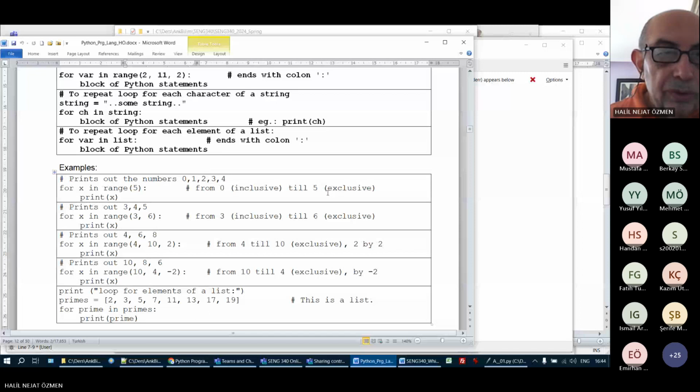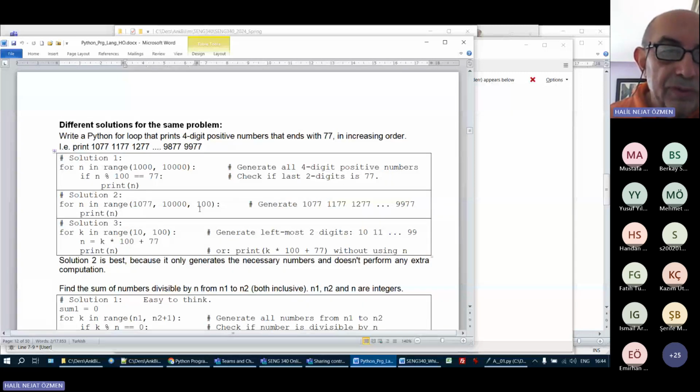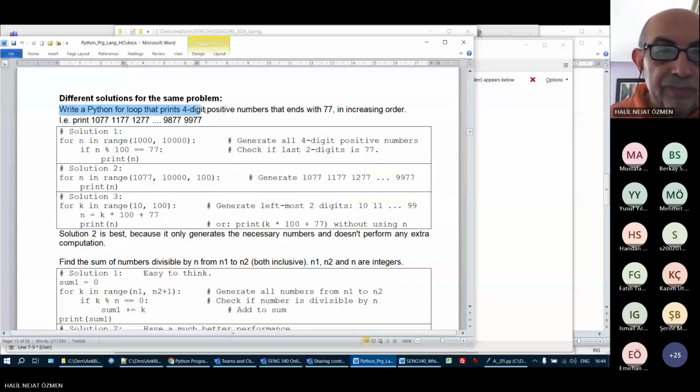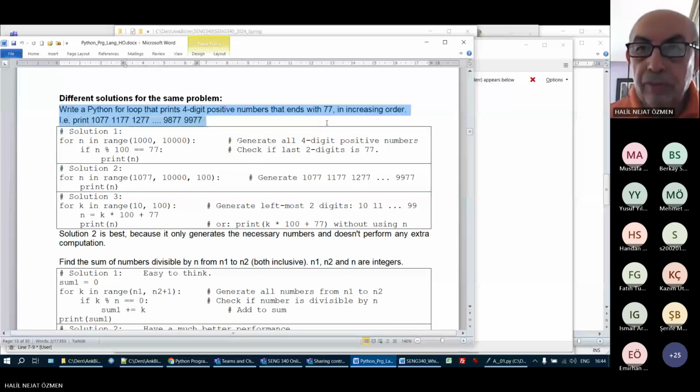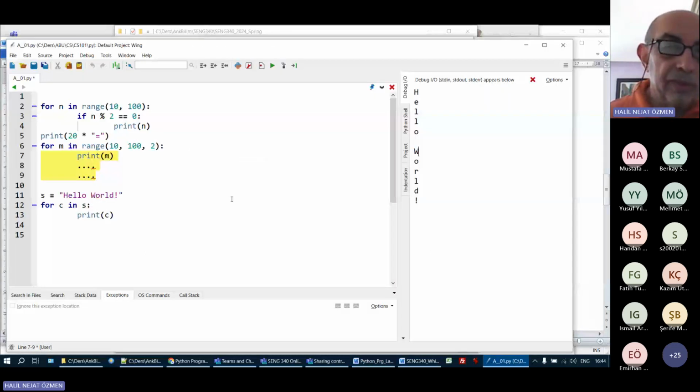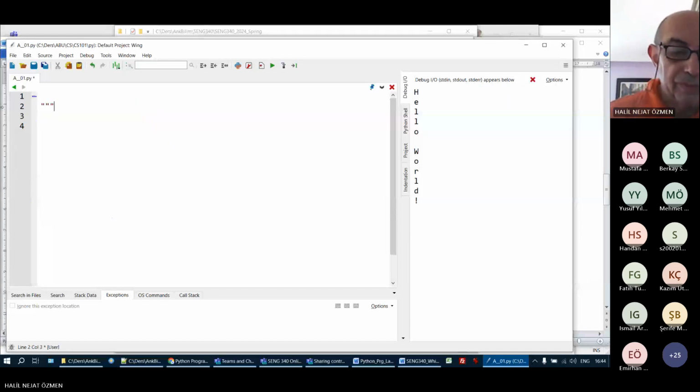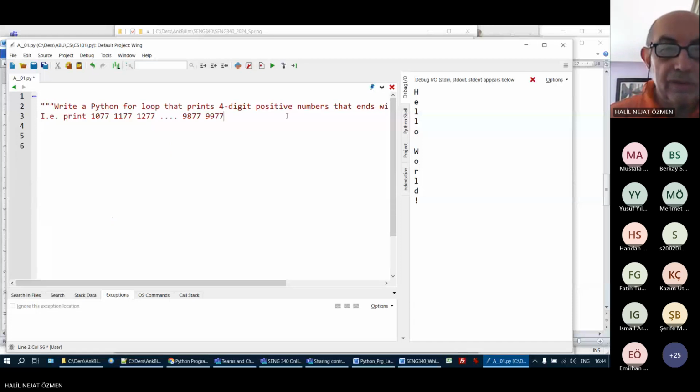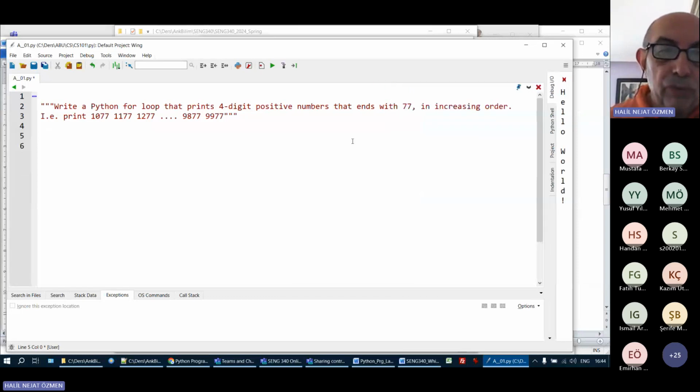So let's try to solve this one. Naturally, there are multiple solutions for some of the problems. Here we have this kind of problem. Write a Python for loop that prints, let's abbreviate it, 3 digits. 4 digits will be too much.